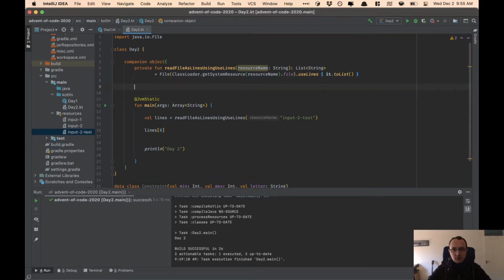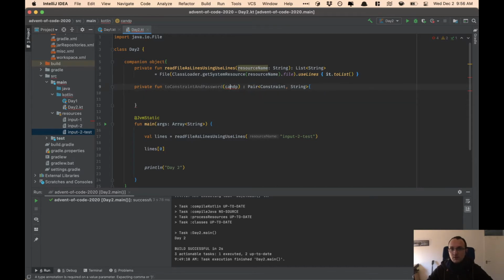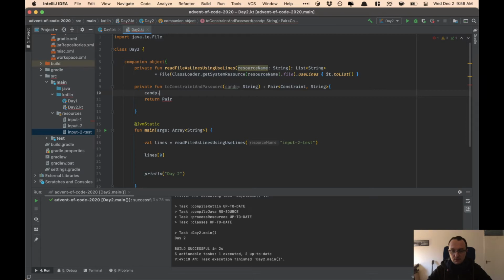we're gonna create a small helper private fun toConstraintAndPassword. This is just to be able to further process the stuff. So it's gonna return a pair of constraint and a string. And it's going to take a string. Oops, I've been writing a lot of Java lately, doesn't help. There you go. Okay, return pair. So cnp dot split, and we're going to split it at that.